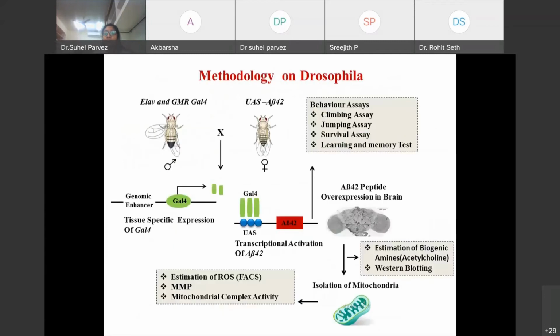But if I want to express it in the whole body, and specifically in the brain, I use the ELAV Gal4 line. This is how we work in the lab. We cross the ELAV Gal4 fly with the UAS A beta 42 fly, and the progeny fly has the overexpression of A beta 42, which we identify by western blotting of A beta 42. To identify the symptomatic features of Alzheimer's disease in the AD model, we perform behavior assays like climbing assays, jumping assays, survival, and learning and memory tests. The fly has a lot of progeny, so we assess 200 to 400 flies for these experiments.